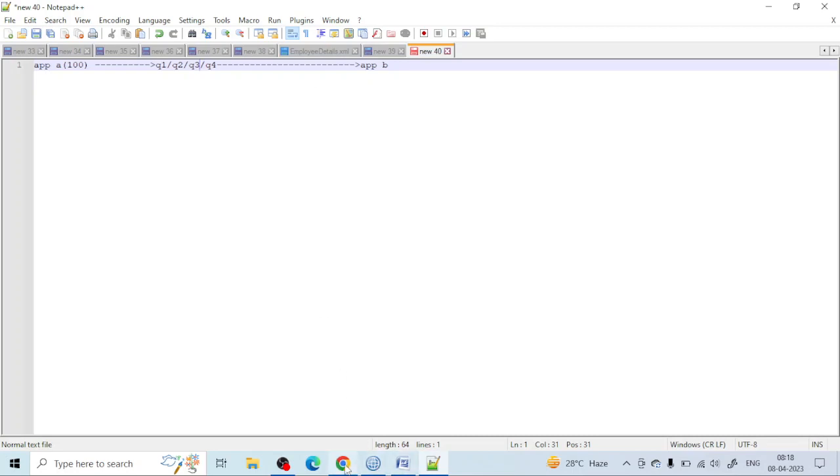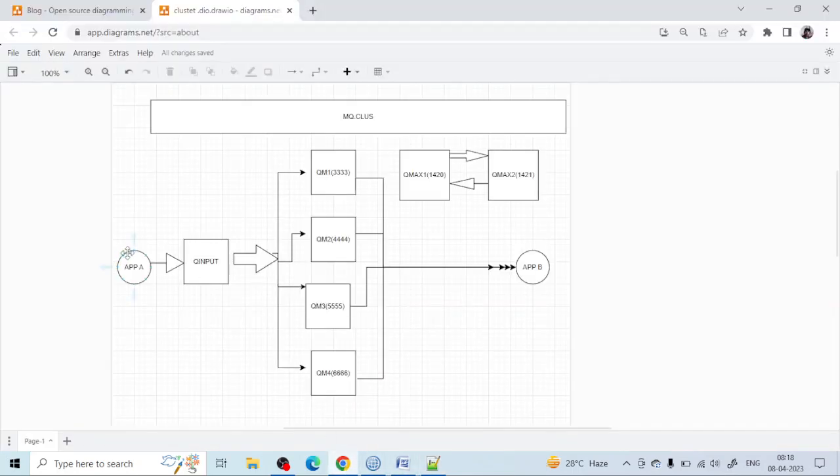The same thing I have explained to you in the diagram, where application A wants to send a message to one of the queue managers whose name is Q.INPUT, and this is distributing the message to all four queue managers in an equal manner. It is sending one message to this, another message to this, another to this, and another to this, and after that they all send to application B.